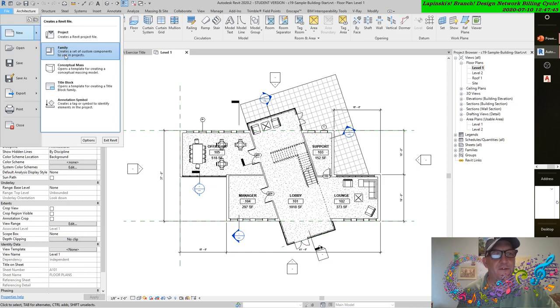Creates a set of custom components to use in projects. This will take you to the default family templates.